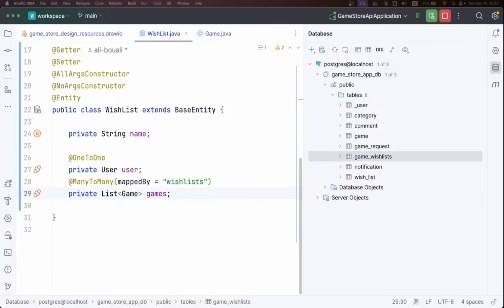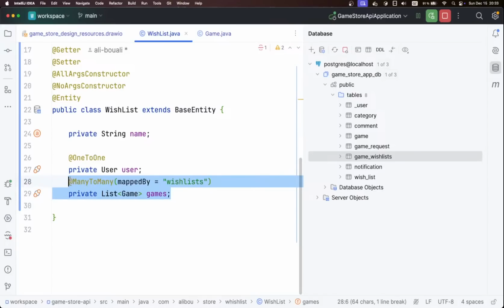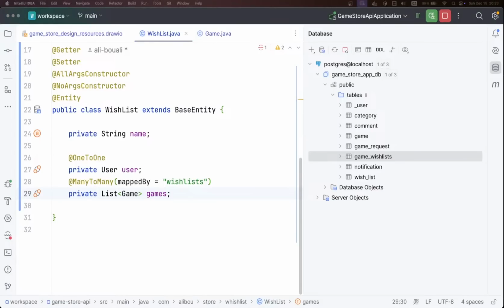All right, because then when it comes to the code, we set the list of games for the wish list, and we set the list of wish lists for the game, and this will be automatically managed and handled by Hibernate. So there is nothing really that we need to do. There is not too much that we need to do.